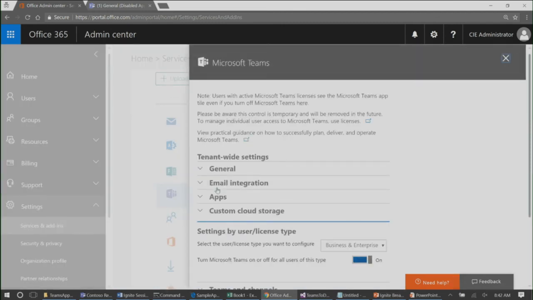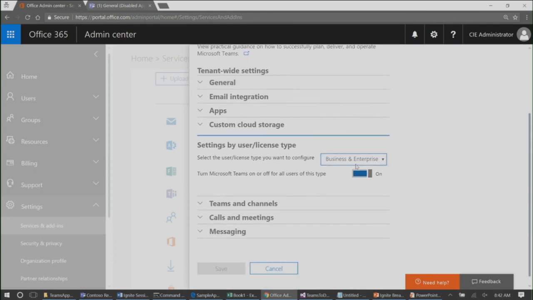I'll go to the Teams panel. And so these are all of the IT admin settings for Teams. This governs what functionality my end users get across all the Teams features, whether it's email hooks, third-party apps, of course, which I'll show in a second, whether they can integrate with external cloud storage providers like Dropbox and Google Drive, calling and meeting functionality.